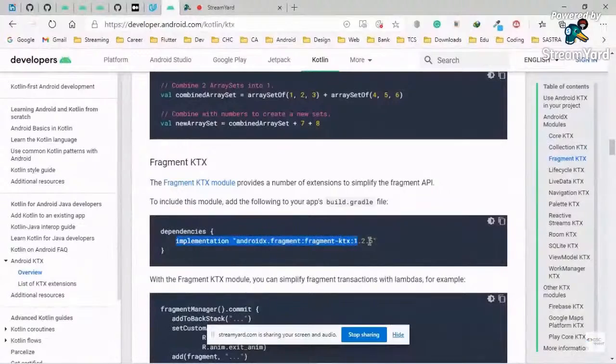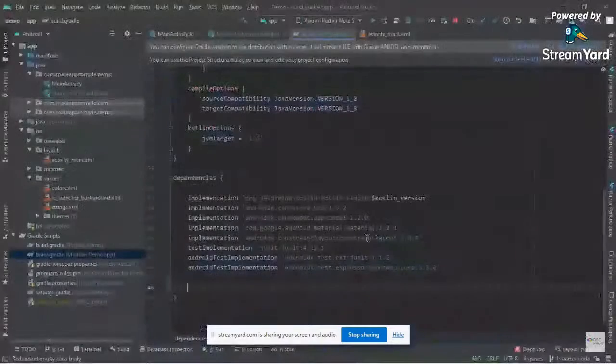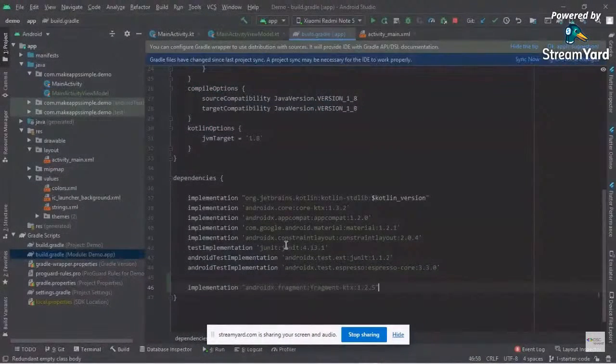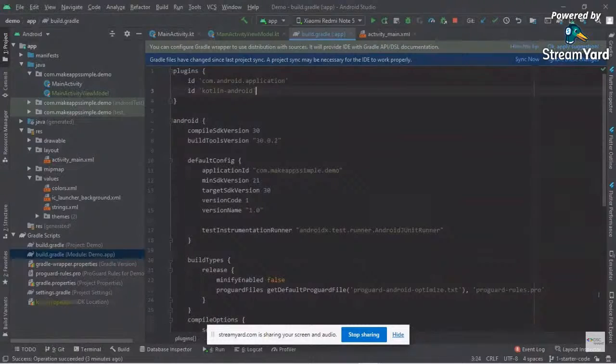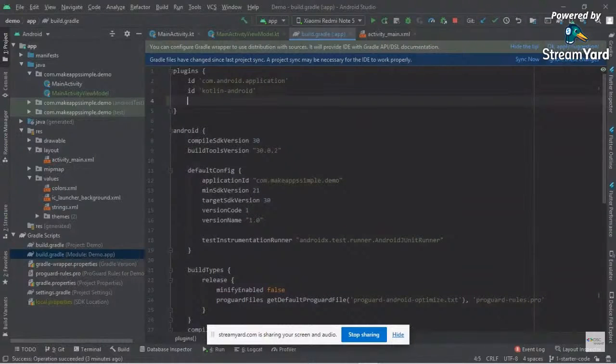So we can copy all these dependencies. We need Kotlin. So this is a compiler for Kotlin.